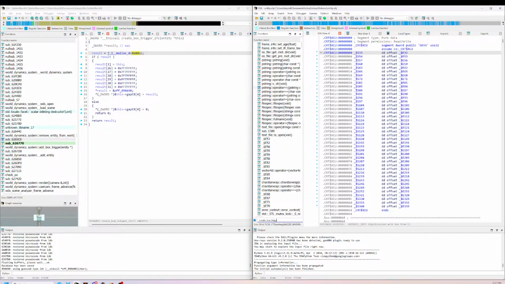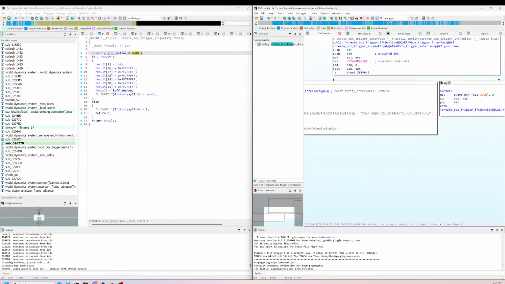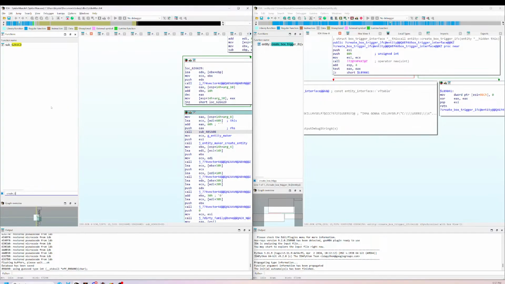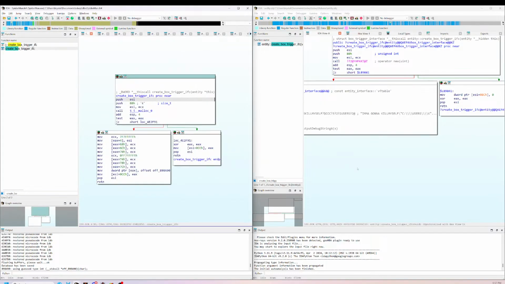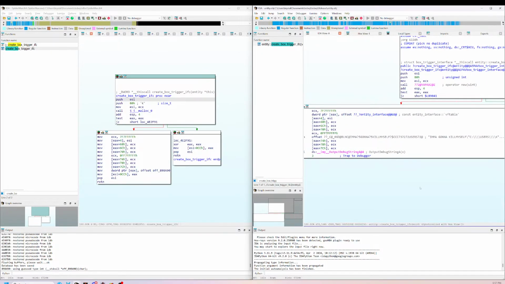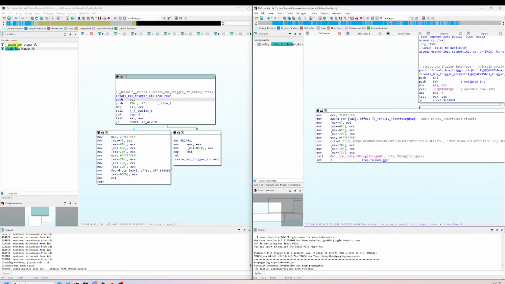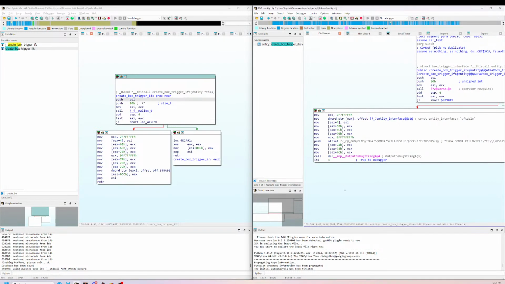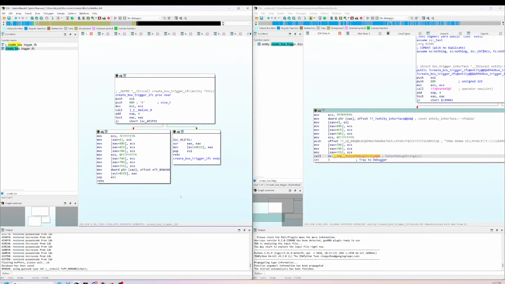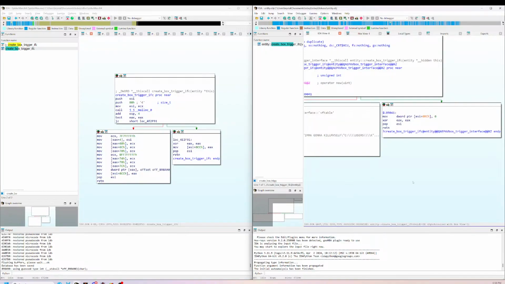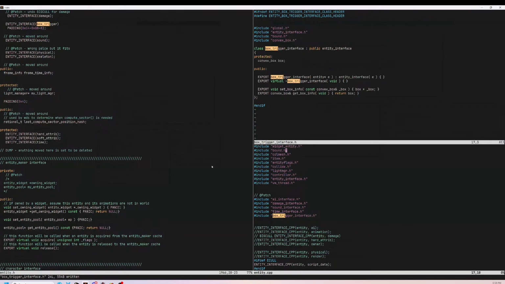Create. This guy. Oh, that's interesting. So there's that thing. Okay, this is not right. So box trigger IFC should be at CC. So entity interface, right?